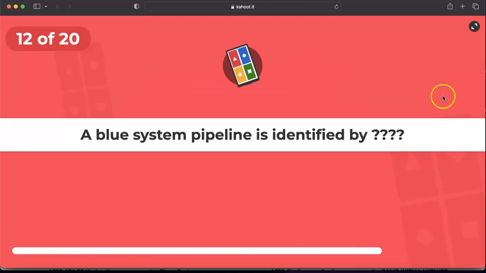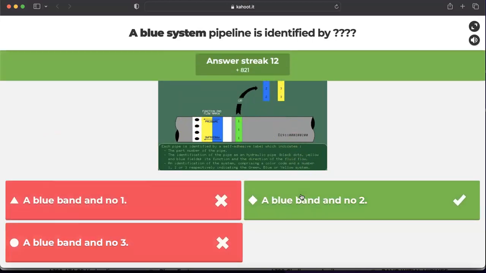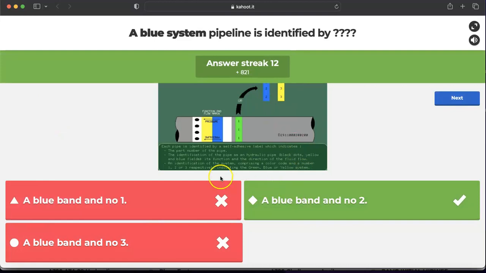A blue system pipeline is identified by a blue band and the number 2. Blue pipeline will be identified by blue band and the number 2. So this is the right answer.